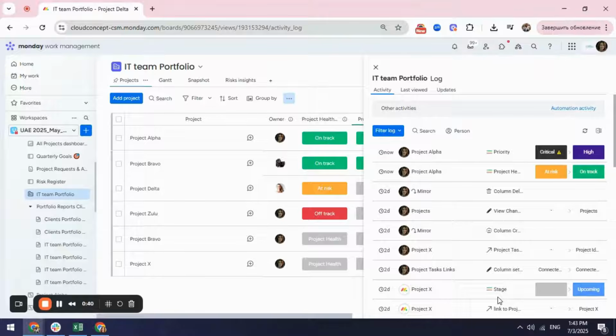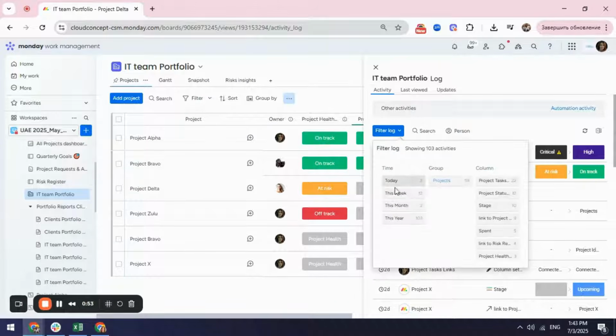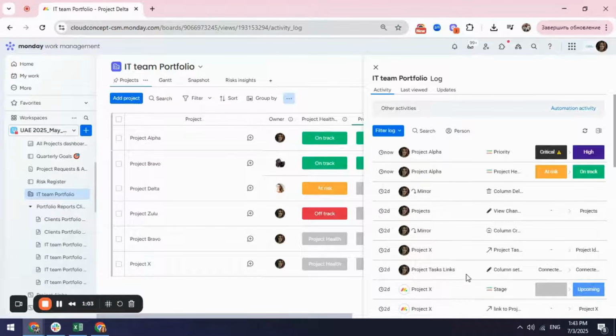For example, if you are running weekly meetings with your team to track all the actions done for the projects you are working on, before the meeting you can come to the activity log and filter to see all the actions that have been performed within this week. You can filter by other parameters as well, and then see all the data and use it for your meeting.